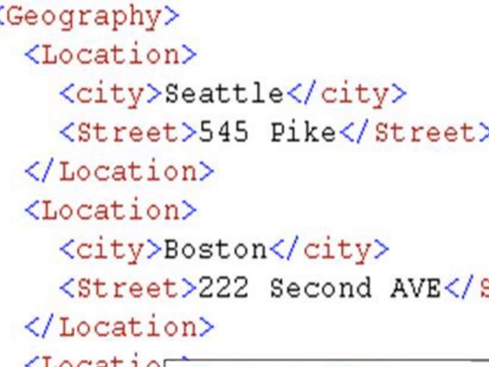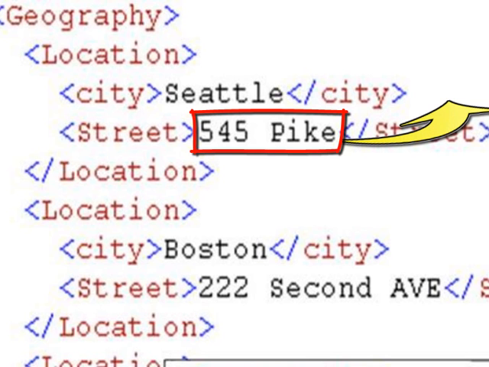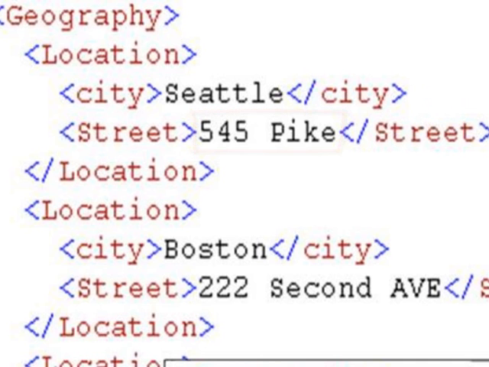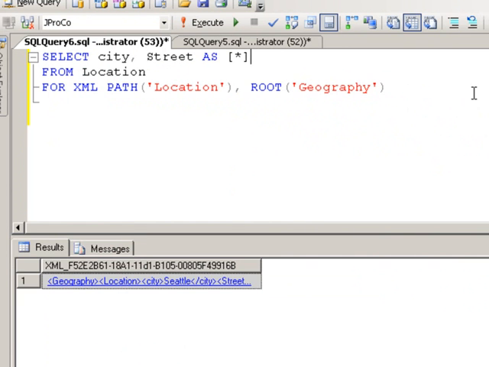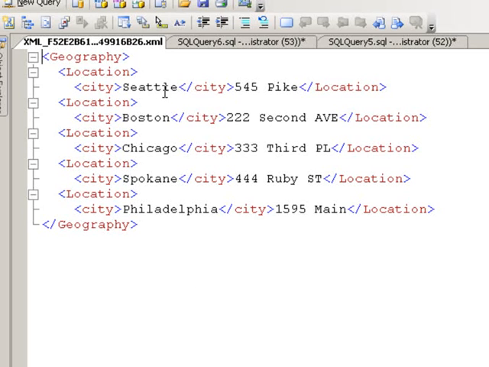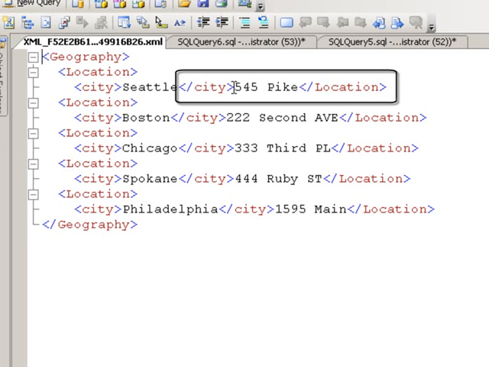Now we're going to have a similar goal. Take this 545 Pike Street and put it right after the ending of the city tag. Let's put in the wildcard for street as its alias. Execute this. Notice that street appears right after the city tag.